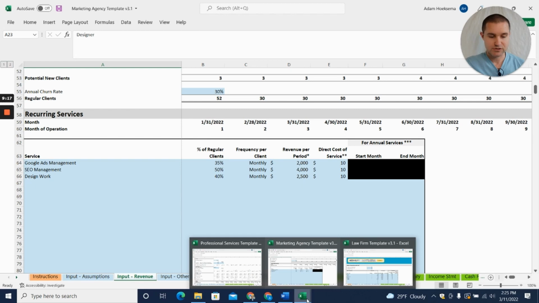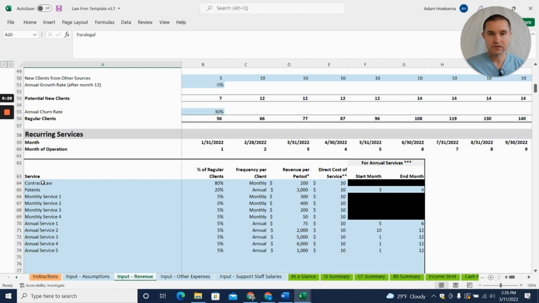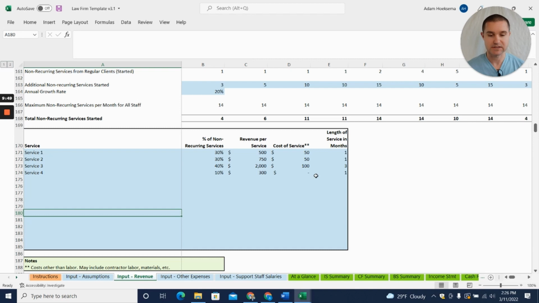And I'll just jump over to the law firm. You can see we've filled that out as well. Similarly, you can have partners, staff attorney, paralegals, and then what kind of legal services are you providing? Are you doing contract law? Maybe you're doing patent law. Maybe you have one partner that focuses on patents, one that focuses on contracts, different sections of the law. And then you can just have other monthly or annual services that you provide or one-off non-recurring services as well. So you can have your non-recurring legal services here as well.